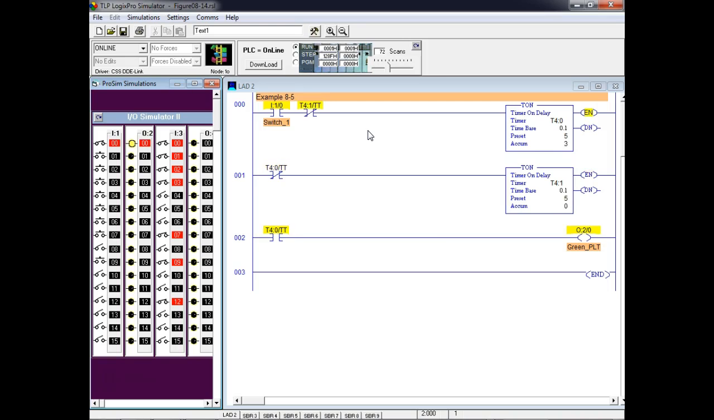Now here's the light flashing. Flashing for 1 second. If I want it to flash longer, I would just change the preset. That makes sense? See how that works? Everybody okay? So we do this in PLC 3.